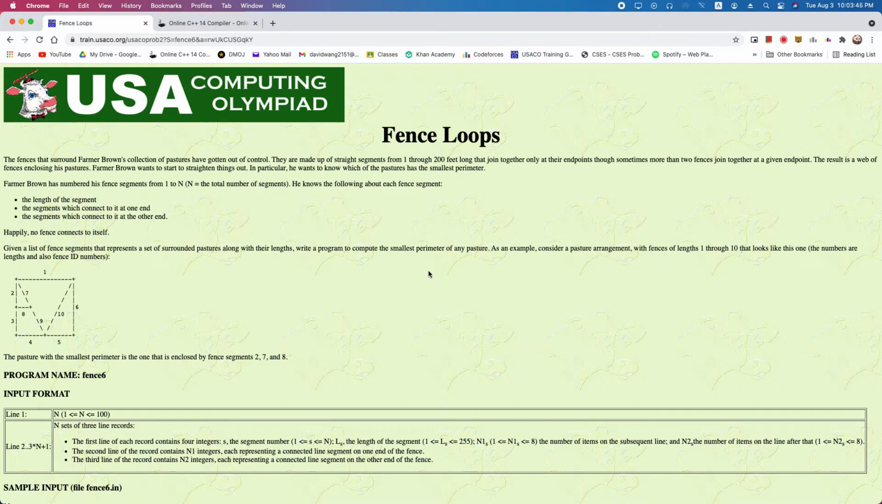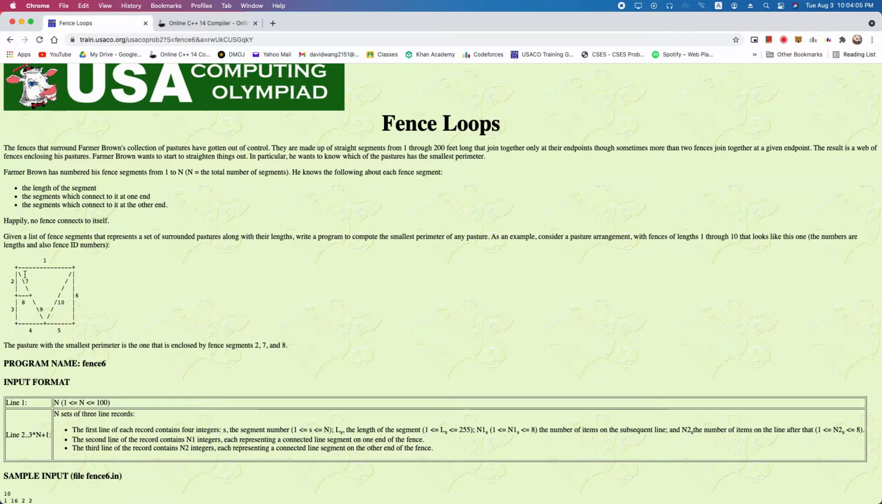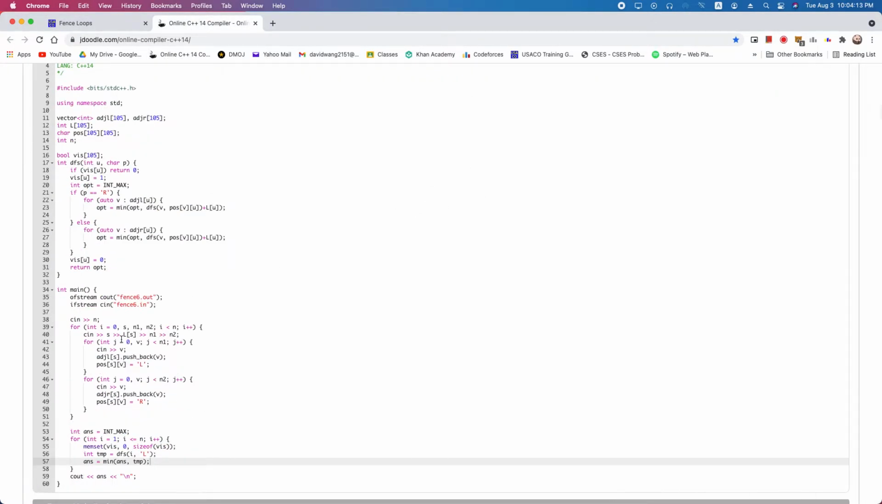Alright, today I'll talk about the problem Fence Loops. In this problem, we will treat each fence as a node, and then we will use an adjacency list to keep track of whatever is on the left end of this node, and whatever is on the right end of this node. After we treat this all as nodes instead of edges, we will be able to use a DFS on this. So here is the code.